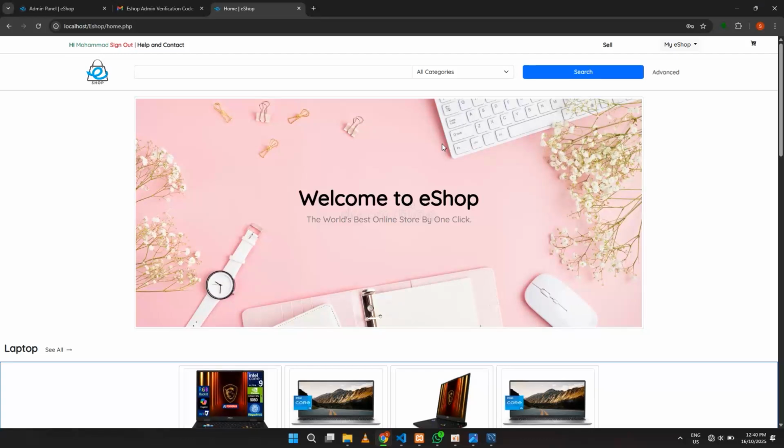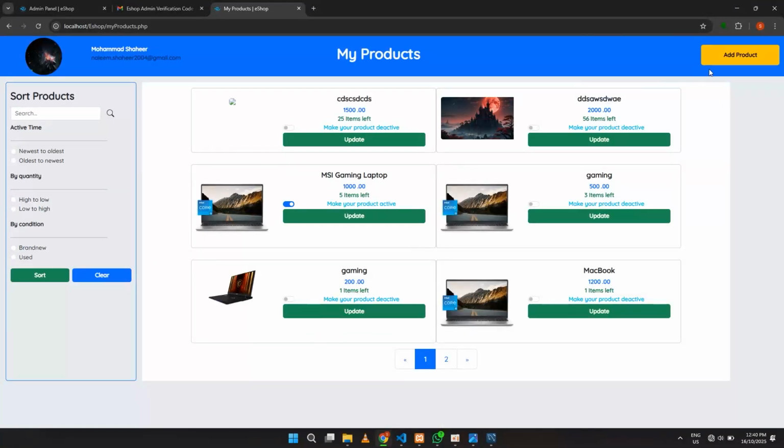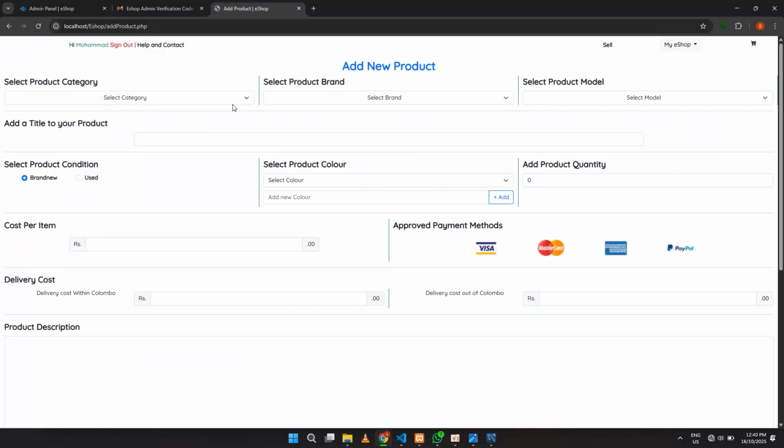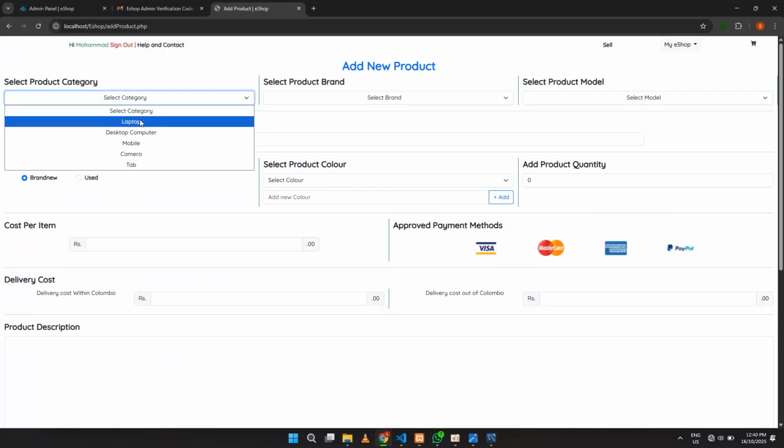Today I am going to show you how to program the product registration process including image uploading. At first, I am going to show you how to register a product in my eShop. Select the category.